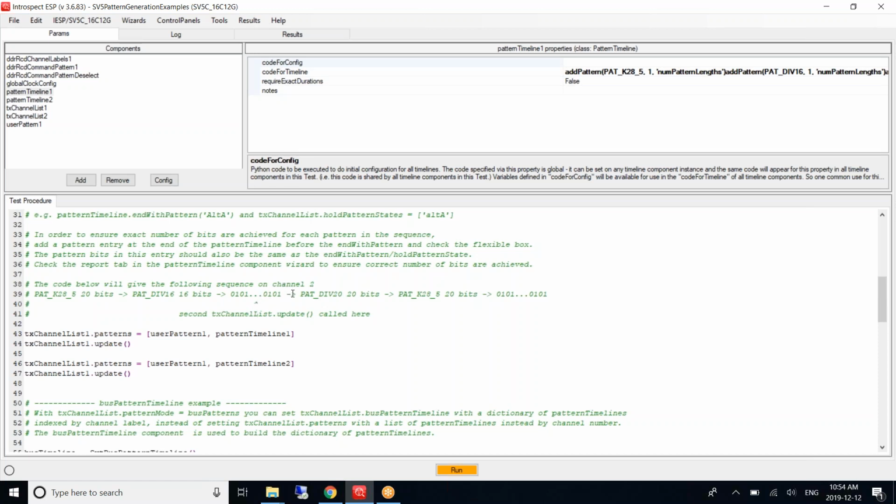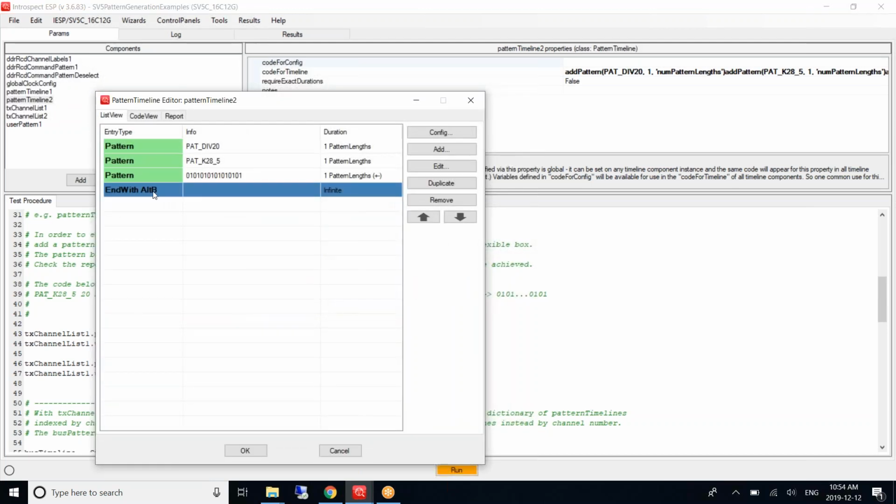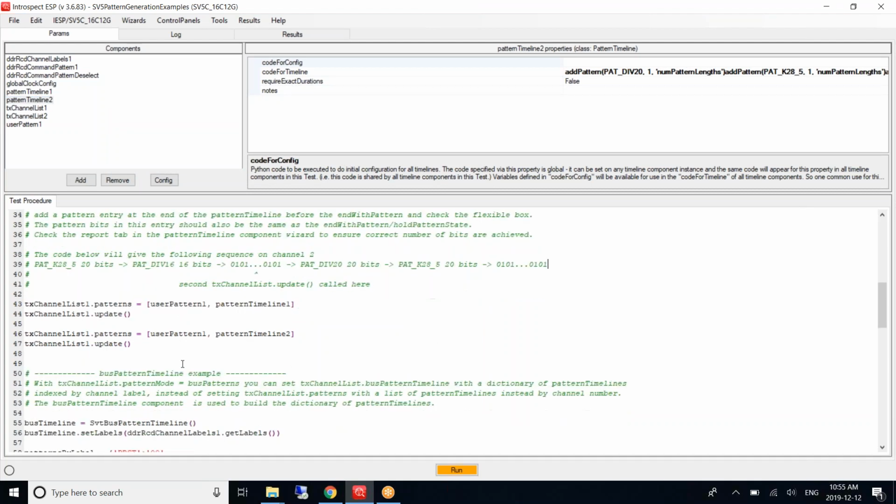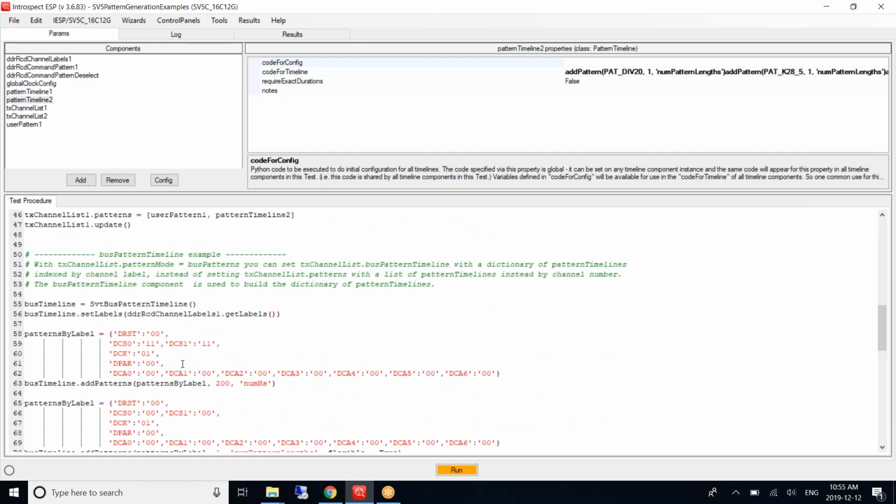And then once the pattern is stored in memory, it's going to transition from the hold pattern state, which is your clock pattern, to a div 20 for 20 bits, and then a K28.5 for 20 bits, which is my second pattern timeline here. And then I did the same thing with my second pattern timeline. I have an end with Alt-B pattern, and I have my clock pattern as flexible. So once it's done playing the K28.5 for 20 bits, it's going to transition into the clock pattern again.